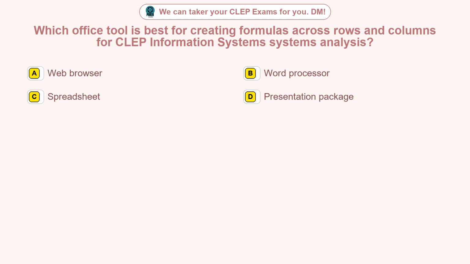Question 1. Which office tool is best for creating formulas across rows and columns for CLEP Information Systems analysis? Option A. Web browser. Option B. Word processor. Option C. Spreadsheet. Option D. Presentation package. The correct answer is option C.